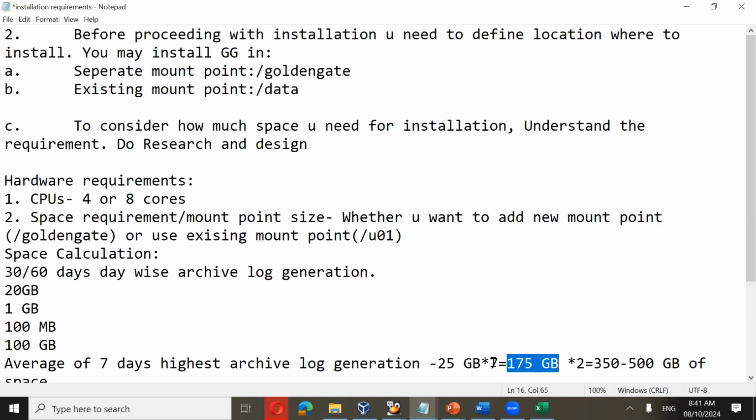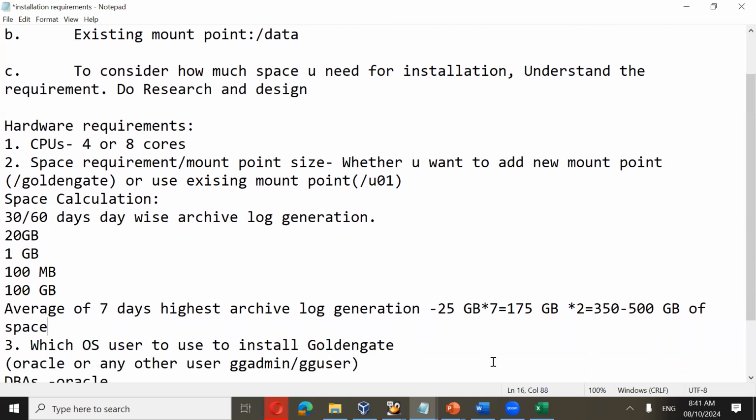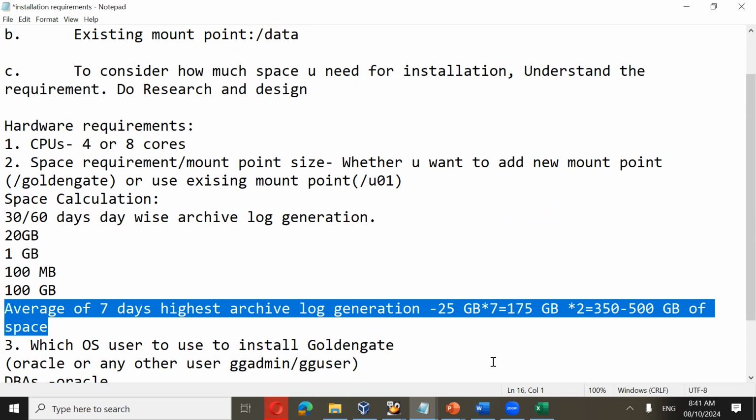Now we need to consider future growth as well, like for the next 2 to 5 years. So what I do is I multiply this by 2 or 5, and based on that, I request the space. So say for example 175 GB is the required space as of today. Then I multiply it by either 2 or 5, and based on that I request the space in the mount point. So I'll be requiring around 350 to 800 GB of space for the mount point, for the Golden Gate installation and storing the trail files. So 350 to 800 GB is what I would request.